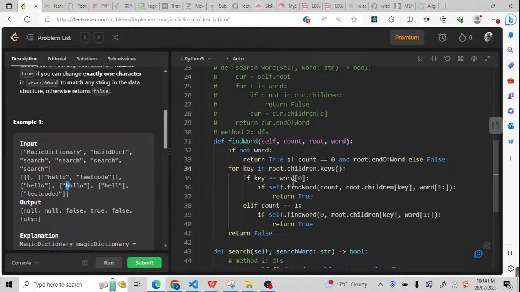So k is the word. For k inside all my keys, if k equals my first letter of the word, so if it equals the first letter of the word, I'm just going to check if I can find it or not. So I will call self.find_word. Here is still the count because I didn't decrease. Here is still root.children, but here the root.children should be k because I'm going to find the next one. So what is the next one? It is k, the word[0].